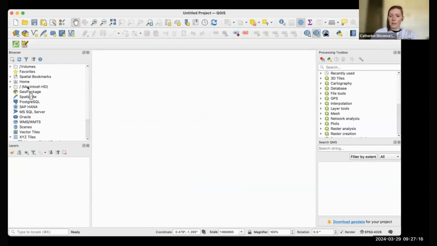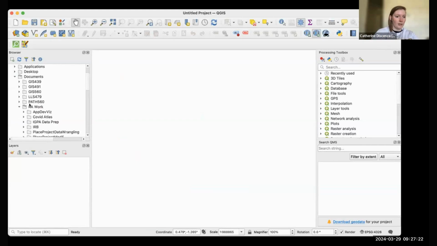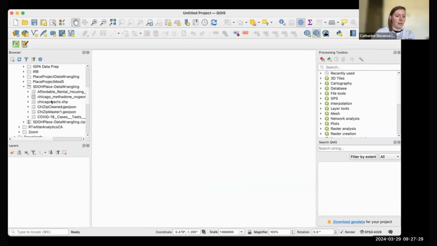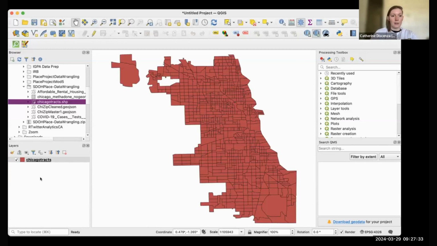And there are a few different ways to load in this data. My personal favorite is just super easy on this browser side here. It connects to all of your files on your computer if you allow it. So I'm just going to come down here and drag that shapefile in and get it loaded in.